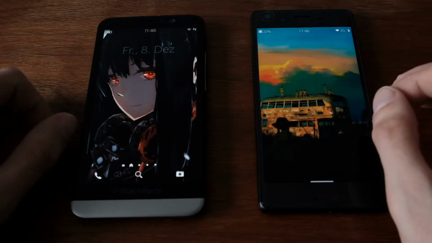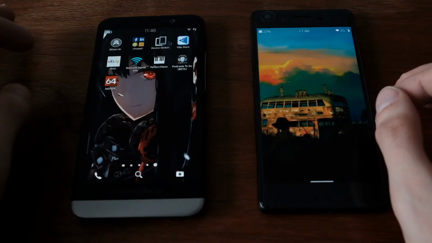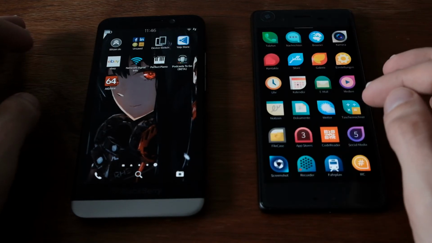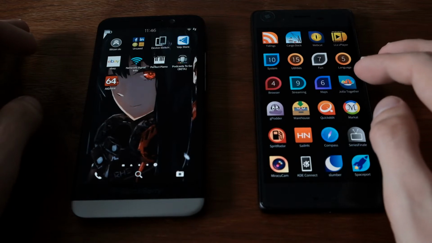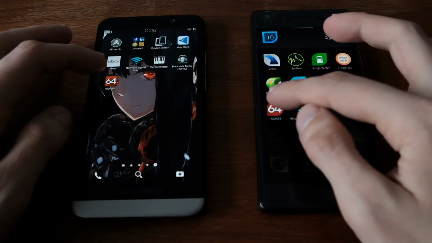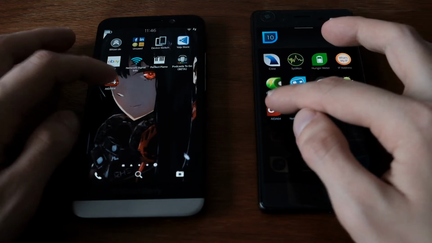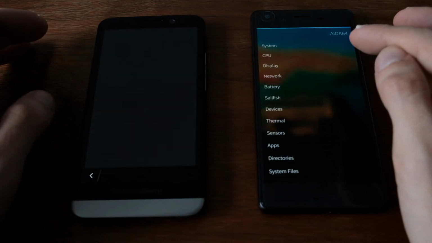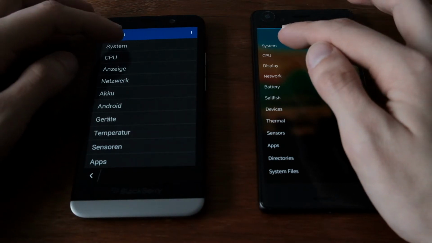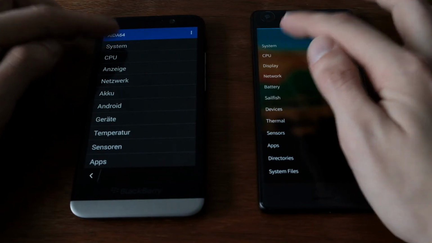First of all, let's start with the overall application called AIDA 64, which is an information application. Very good application if you want to get to know about what's actually running on your device. So 1, 2, 3. And as you can see here, the SailfishOS system was a little bit faster. The animation started faster on the BlackBerry 10 OS, however.